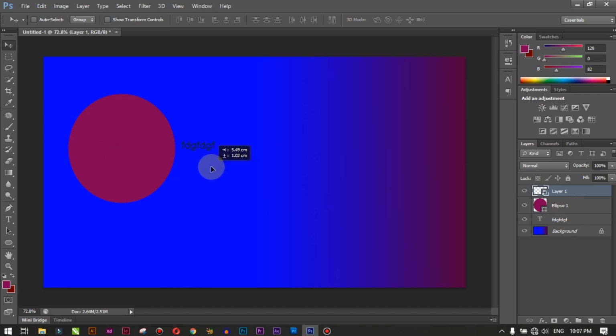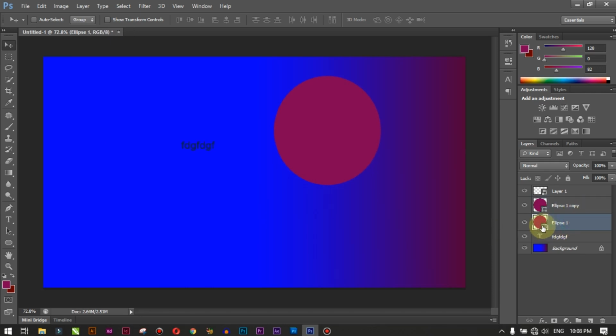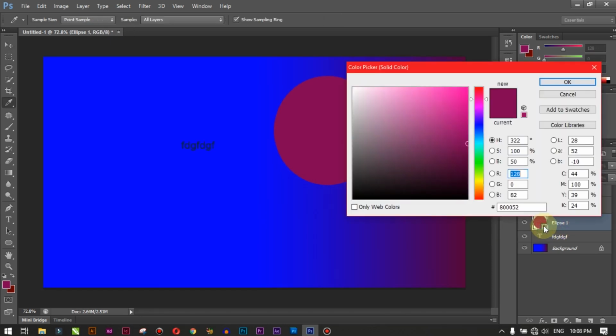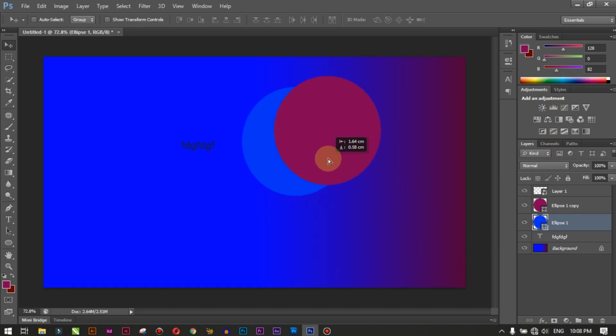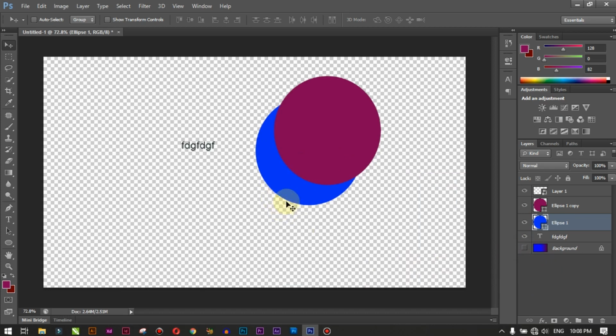the content of the layers on top of each other, let's say, okay, let me just Control J this, and this one below here, let me double click on my shape layer thumbnail to change the color. Maybe like this, you can see. Let me just turn off my background so you guys can see it better.